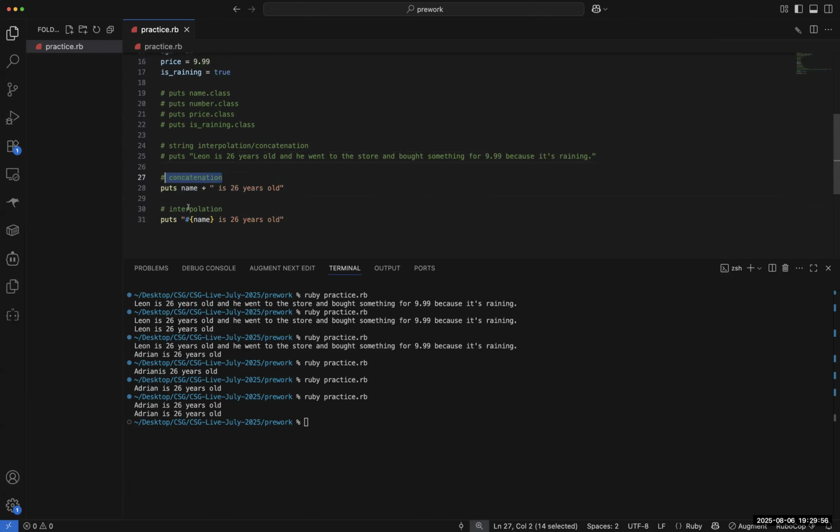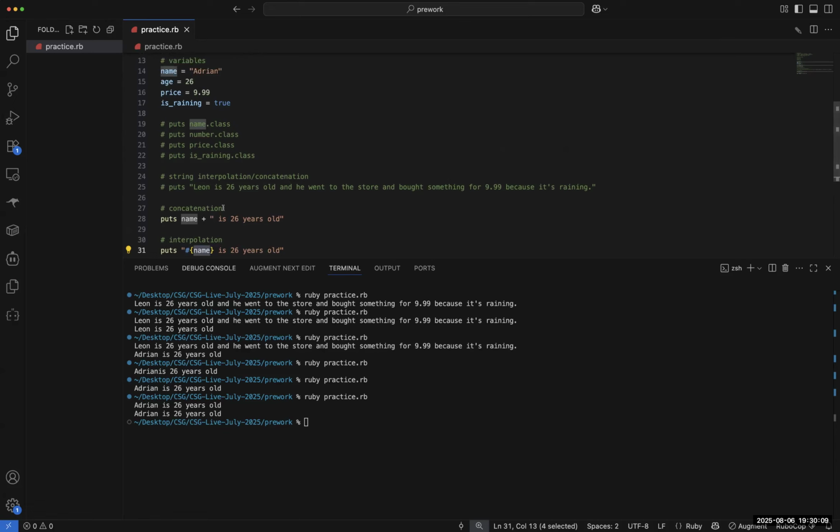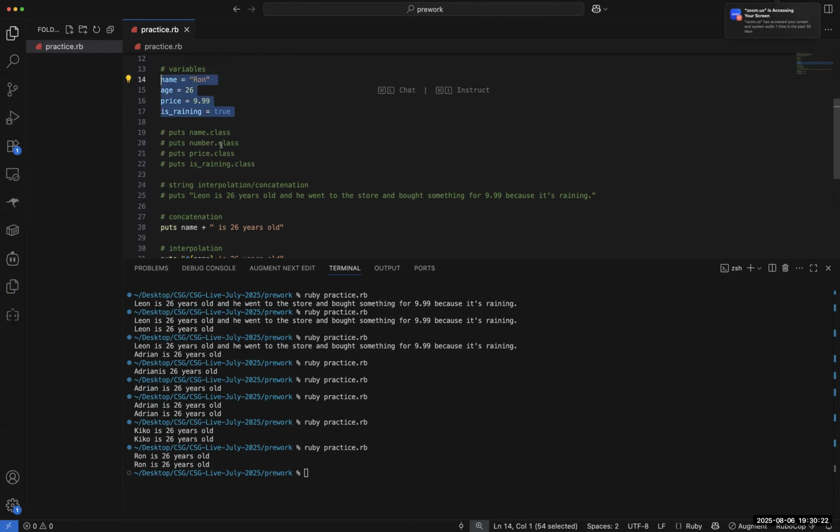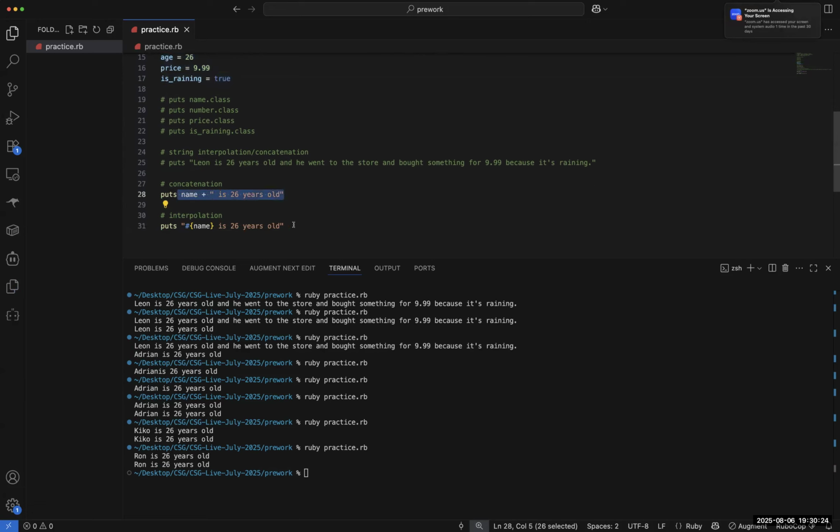And so this is concatenation and interpolation, for us to basically create a string that's somewhat dynamic. And what I mean by dynamic is we're not hard coding the value here. Depending on what name is, this is going to change to be whatever. For example, if I change it to Kiko, now we run it, now it says Kiko. If I change it to Ron, and I run it, now it's Ron, etc. And so that's the idea with variables and with concatenation and interpolation.